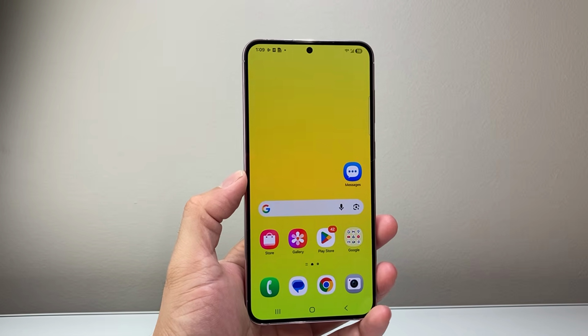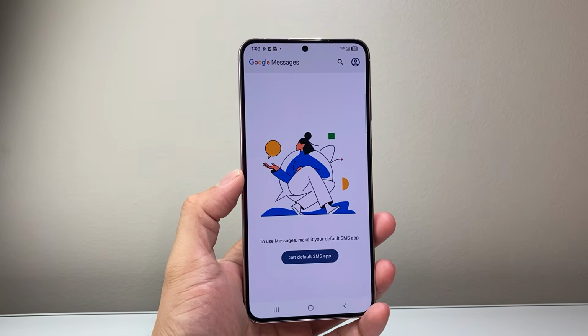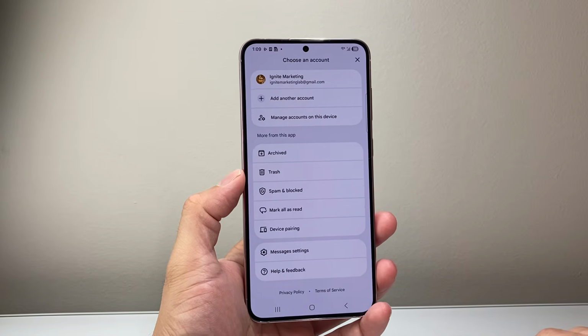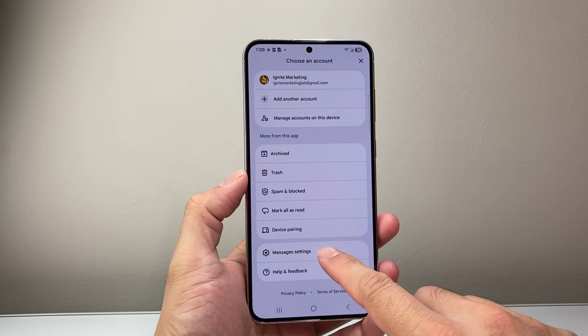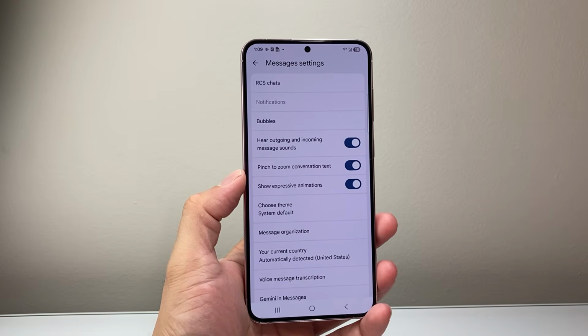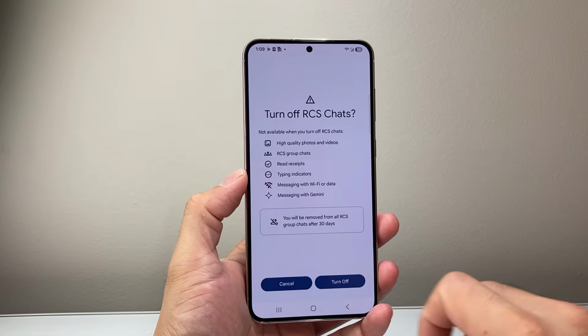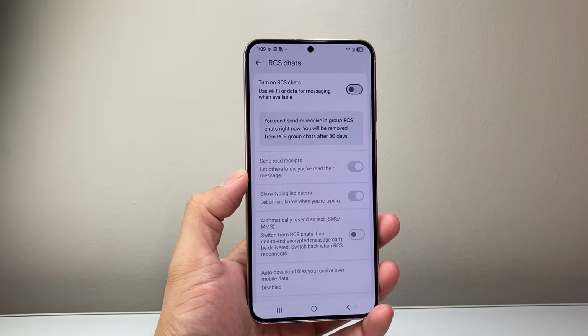In today's video, I'm going to show you how to disable Google Messages on your Android phone. So let's get started. The very first thing you want to do is go into Google Messages and tap on your profile icon right here. From there, we're going to go to Messages settings. In the Messages settings, we're going to click on RCS Chat and then turn off RCS Chat. That's the first step you want to do.